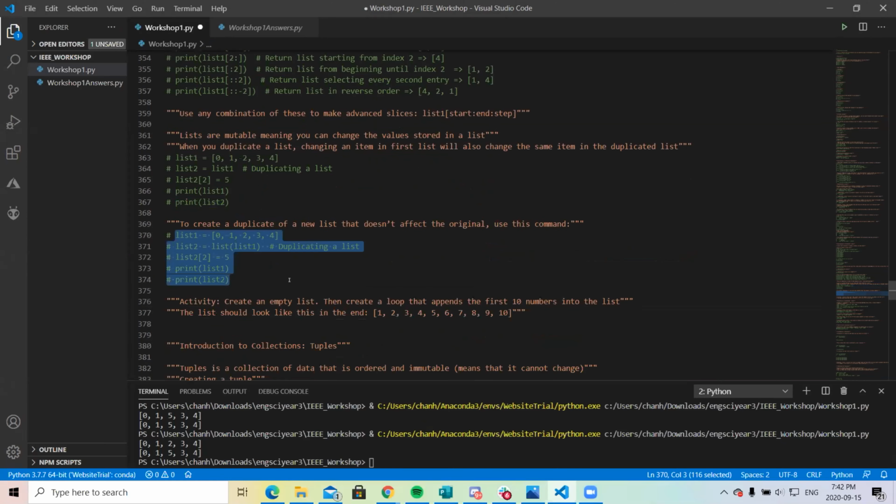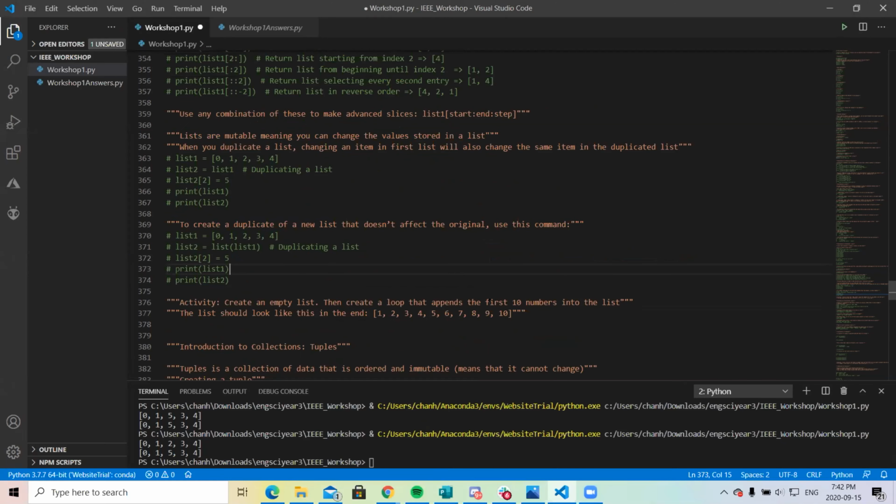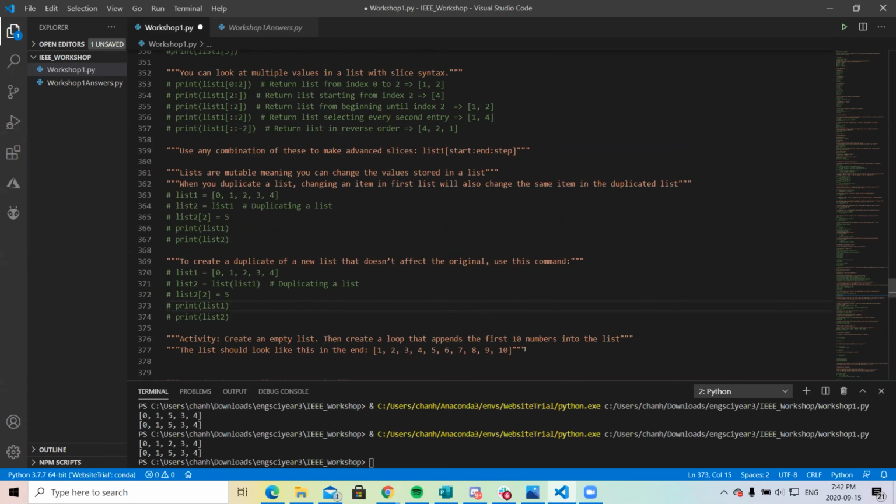But another quick activity, almost there, guys. Try to create an empty list and then create a loop that appends the first 10 numbers into the list. So it should look like 1, 2, 3, 4, you guys know what the first 10 numbers are. So we'll give you maybe 3 minutes for this one, up until 7:45, and then we'll try to move on.